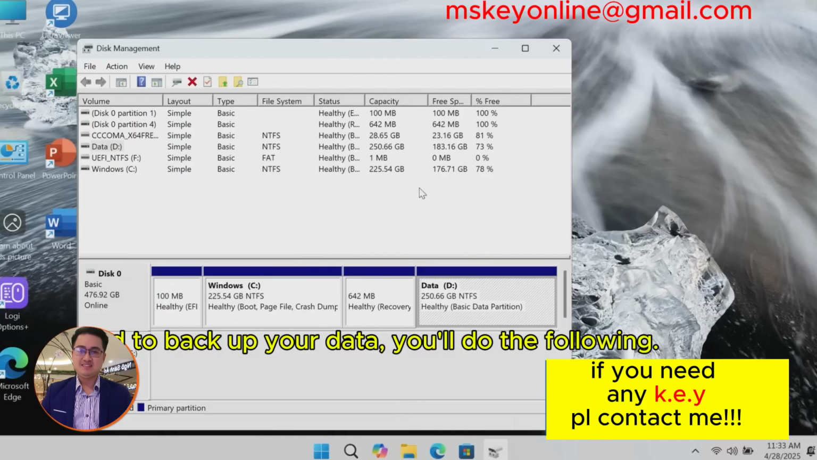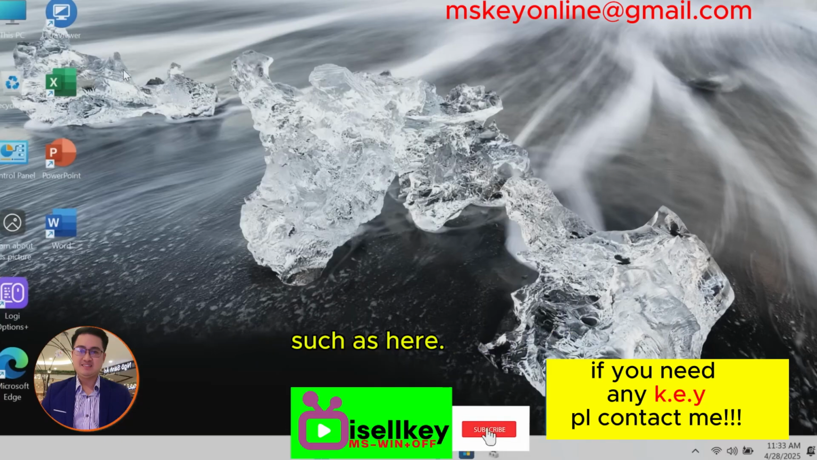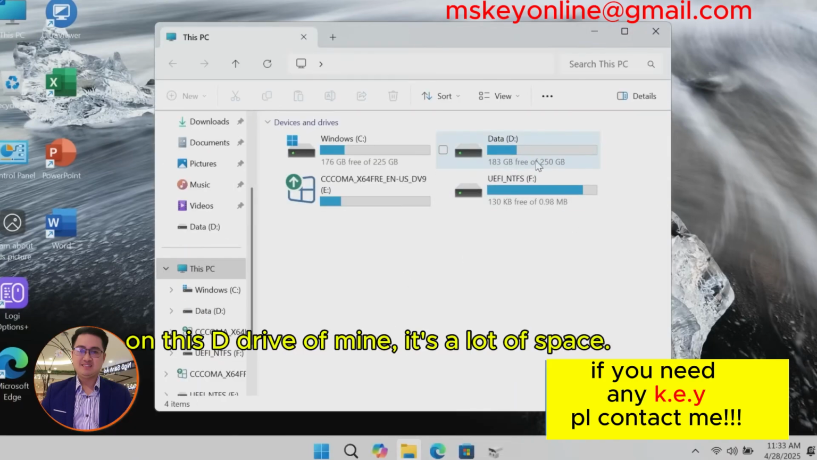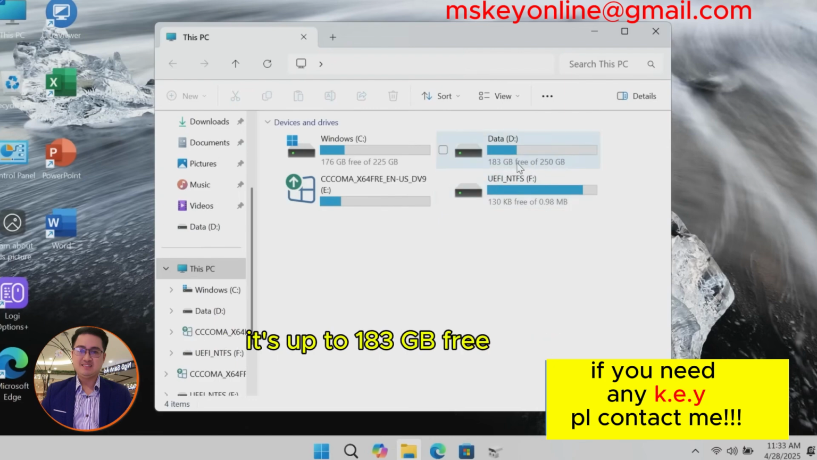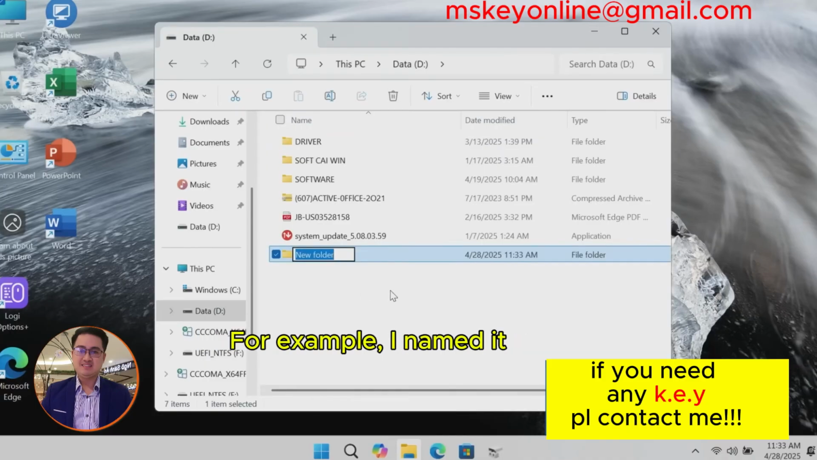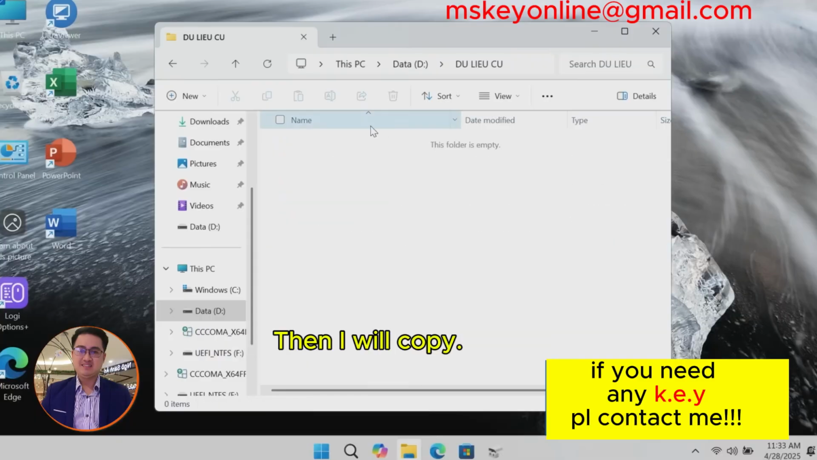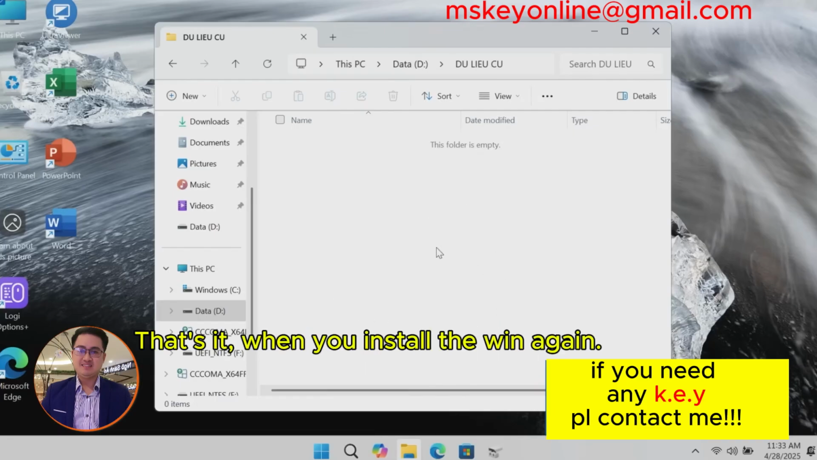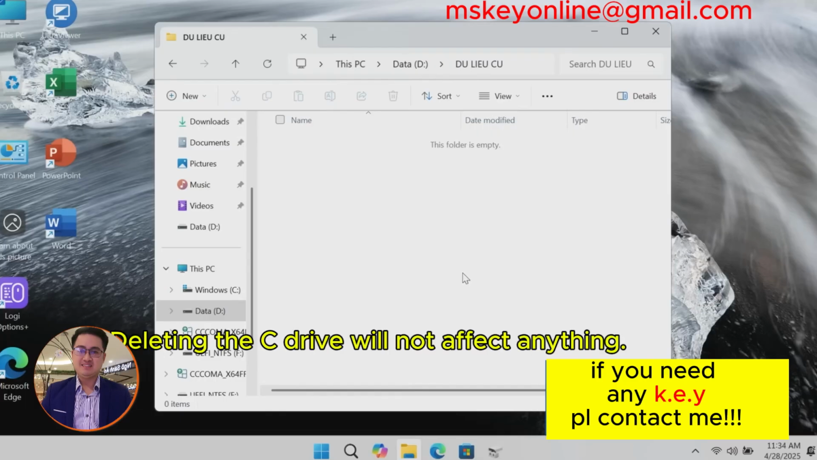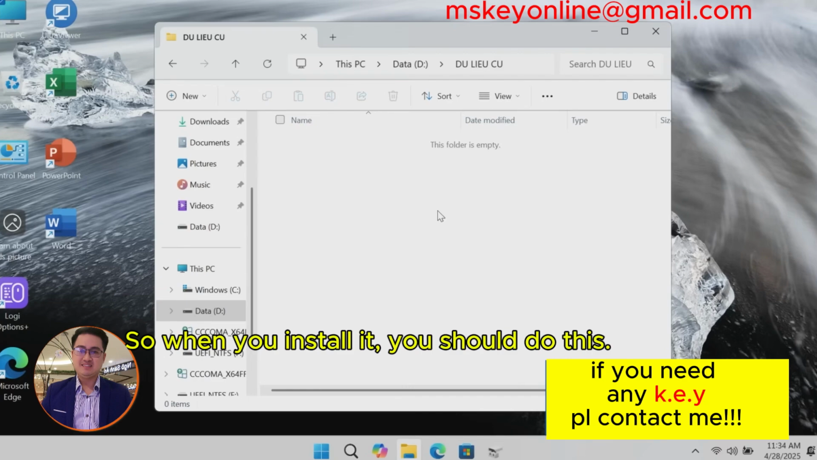And to back up your data, you'll do the following. Such as here. When I open This PC, you see this. On this D drive of mine, it's a lot of space. It's up to 183 gigabytes free. For now, you just have to create a folder up here. For example, I named it, the old data is named like this. Then I will copy all the important data on my C drive and put it here. That's it. When you install the Win again, your old data is all on drive D. Deleting the C drive will not affect anything. So when you install it, you should do this.